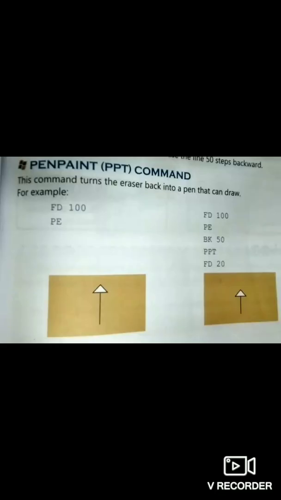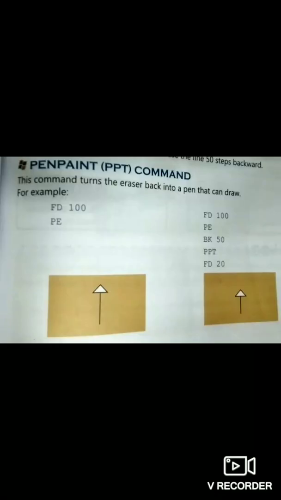Pen paint command. This command turns the eraser back into a pen that can draw. For example, we can write FD 100 PE, BK 50, PPT, FD 20. Here, using this command, we can draw the same figure.